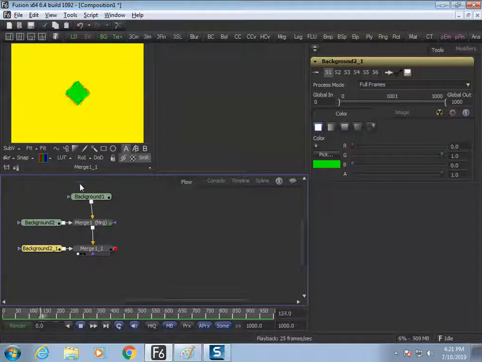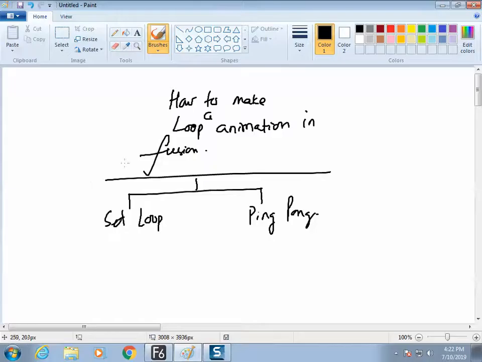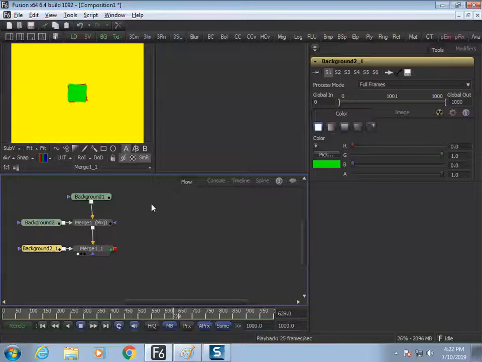So now I got to know how to make a loop animation. The next thing is how to make a reverse animation. So only one button click and everything gets reversed. Clear? So loop, ping pong, reverse.